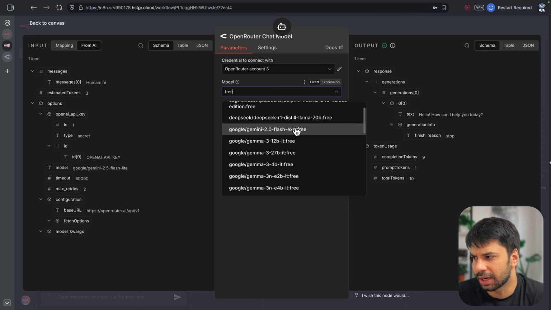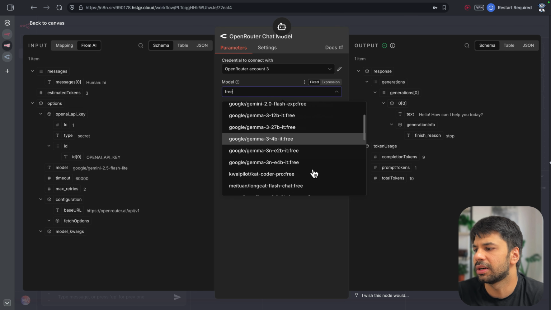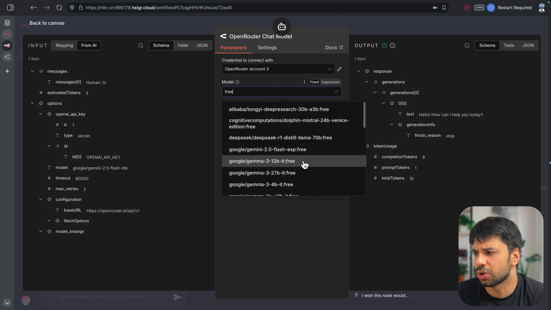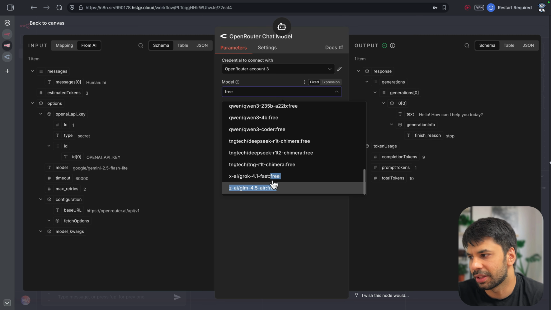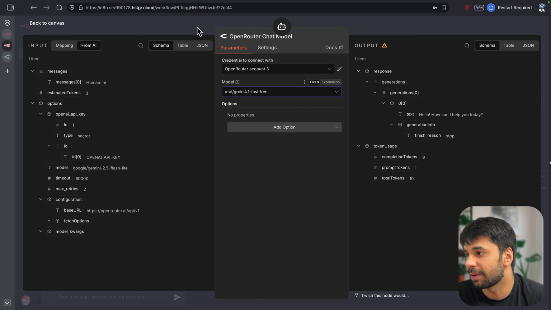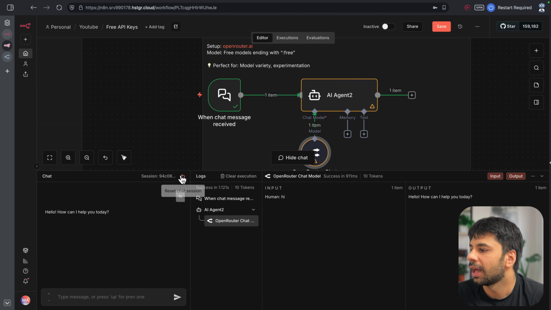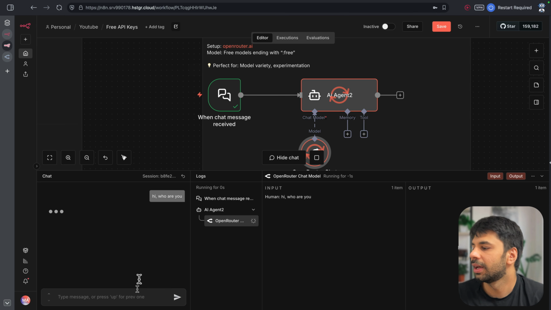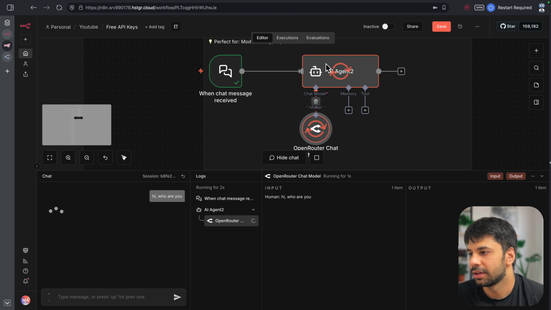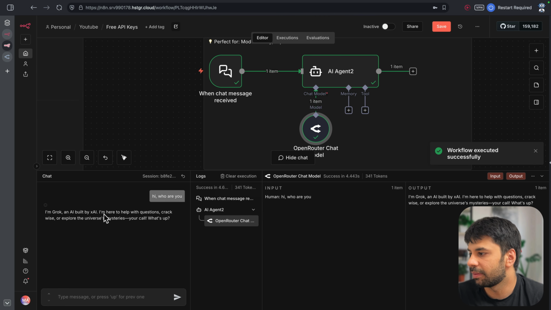Normally, Gemini 2.0 Flash Lite is there, Gemma models are there, and we saw that some xAI model was also there, like Grok 4.1. So let's see the same, everyone. Now I've selected this one, and if I send hi, who are you, it will give me the answer. So let it load, and it will provide me with the answer. And that is how you can use it for free.